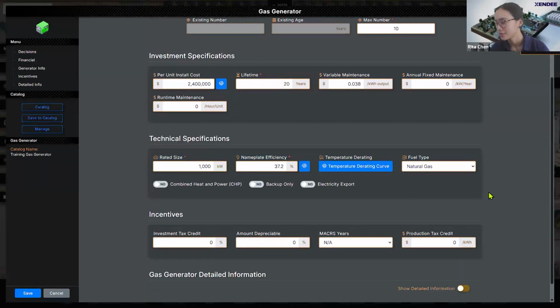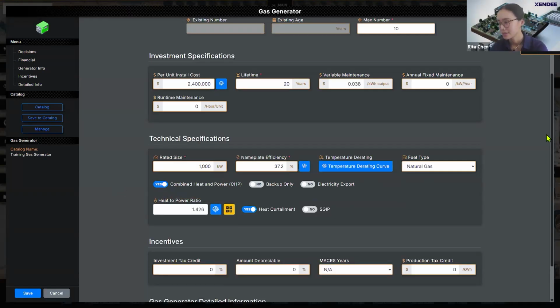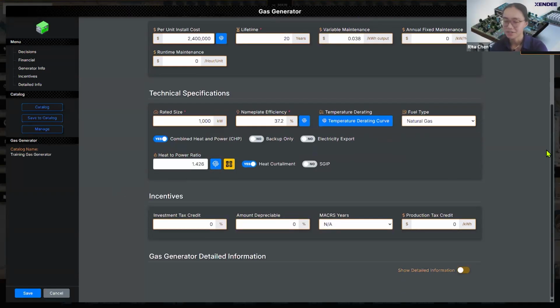For the generator, for this specific case, I do want it to be a combined heat and power generator. And what that's going to do is produce electricity, which we're going to use for our site. But in addition to that, we're going to use our waste heat with an absorption chiller so we can actually turn that waste heat into cooling. Now, if you have a heating load on your site, you can also just directly use that waste heat for heating. But we don't have a heating load, we have a cooling load. So we're going to use that in conjunction with the absorption chiller.